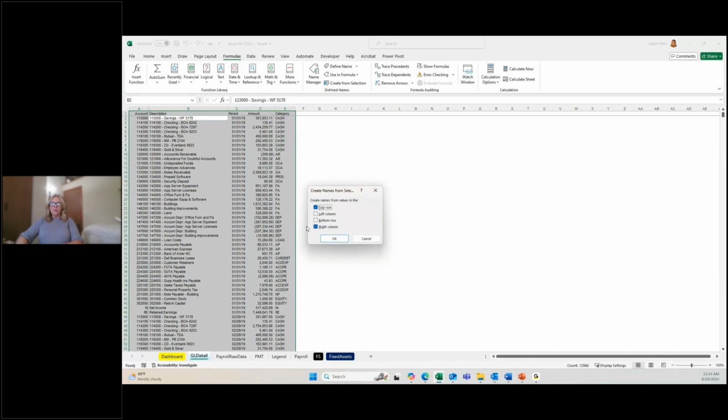I don't want the right column. It thinks the right column because the right column was text, but I want the top row to be used to name each one of these columns going down. So I'm going to just click OK. And I'm going to say replace. Yes, I want to replace that because I already had those as named ranges, a couple of them.